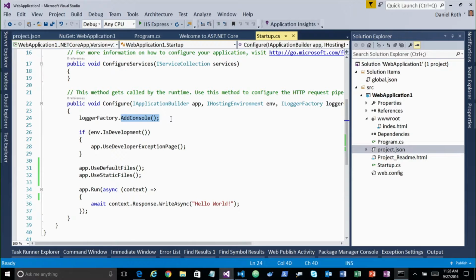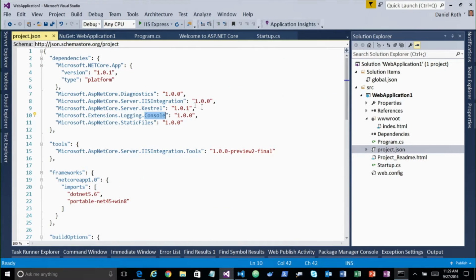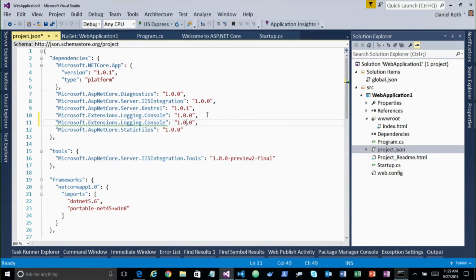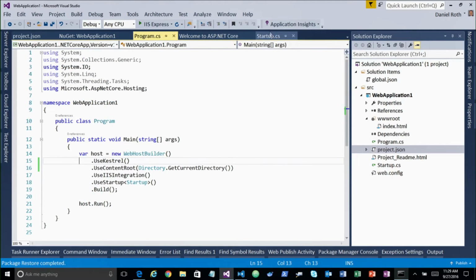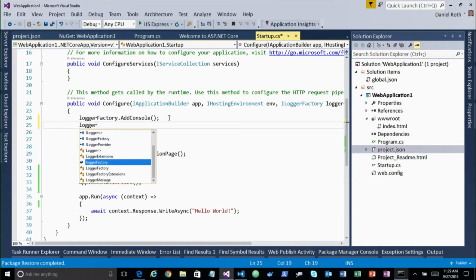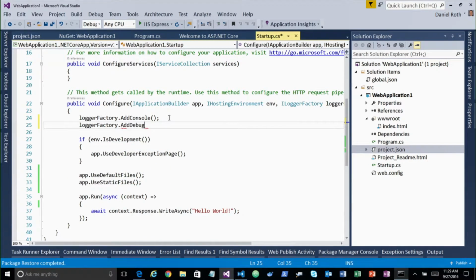That's not super useful when you're running behind IIS, because you don't normally get to see the console output when you're running from IIS. So I'm going to add another logging provider. I'm going to add a debug logging provider. Let's save that. When I edit and save the project.json file in Visual Studio, it automatically kicks off a restore, which is great. And let's go back to Startup. And now we're going to say loggerFactory.AddDebug. And this guy will enable Trace.Debug debugging so that when you're running under the debugger, it will show up in the output window in VS, which can be really useful.